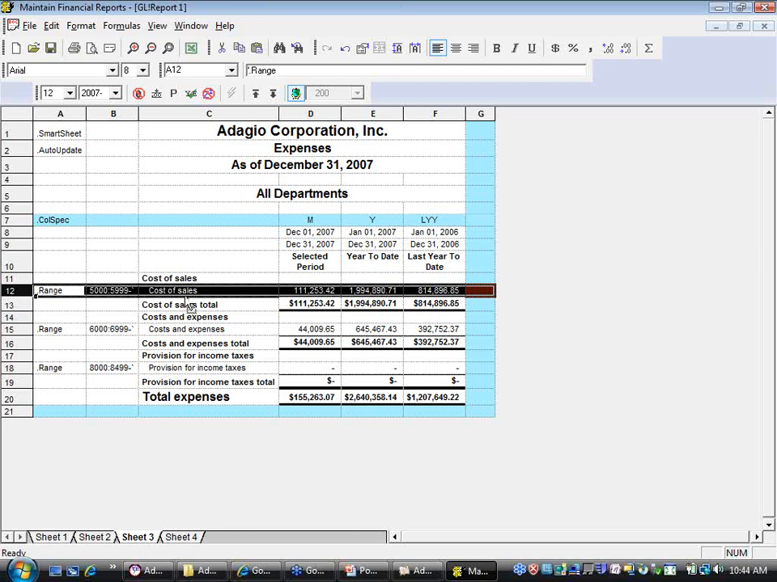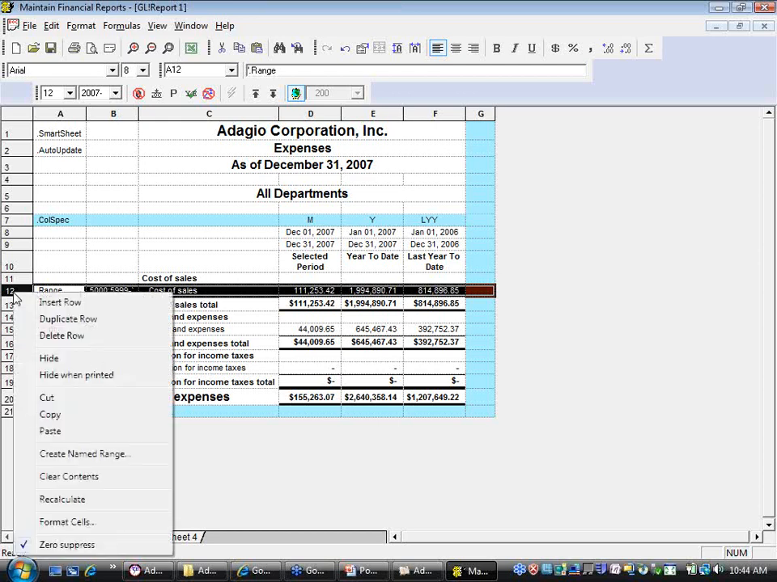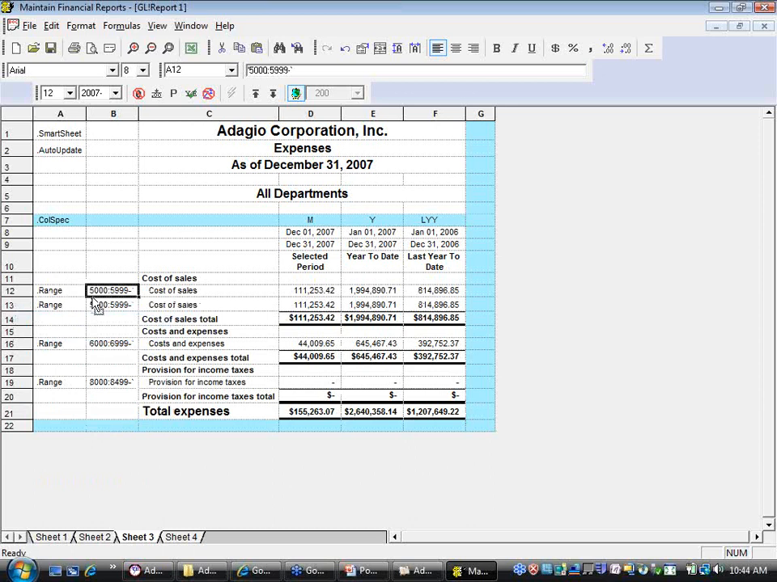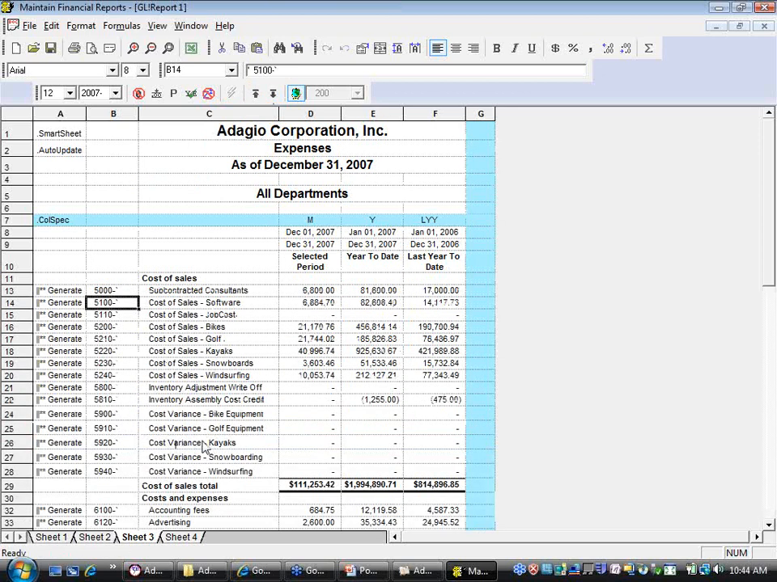A reason I might want to do that is, let's say that I want to split up the cost of sales into two different types of costs, and you didn't have those separate ranges set up before. It's very easy to right-click, duplicate row, and then maybe change your account ranges. So maybe I want all of the 5800s up to there, and only the 5900 accounts in a separate range. And when I press F9, those will update, and then I can expand to show those.